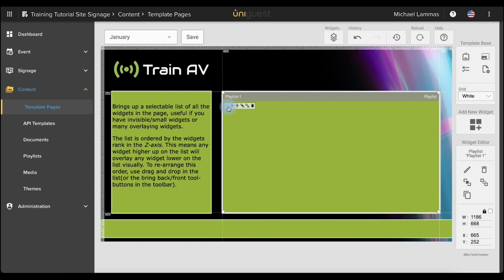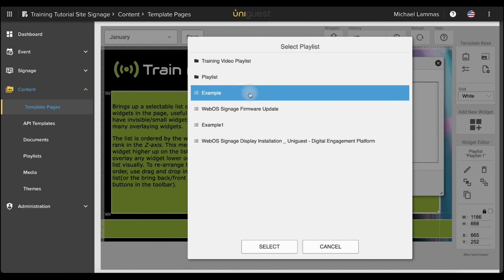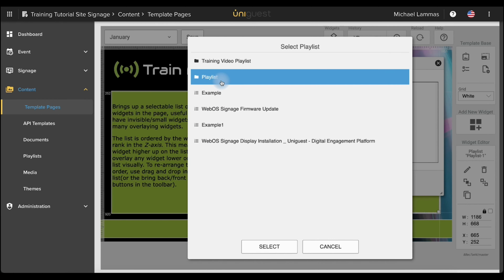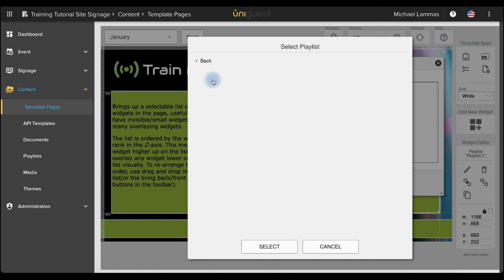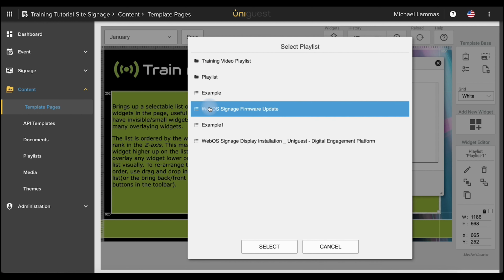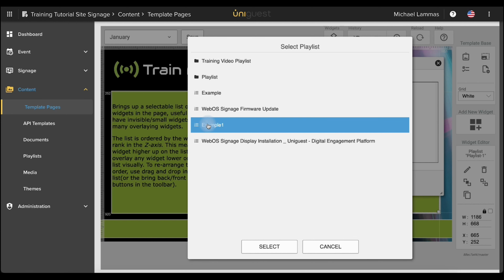So as I've got my playlist chosen, I'm going to click on the edit button, and I can now click select playlist. I've got a couple of my example ones. If you remember, these were my PDF playlists, or I can go to my playlist folder, training video playlist folder, and I'm actually going to choose example 1 because I forgot to put it into the folder structure.